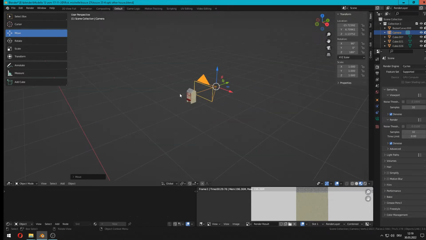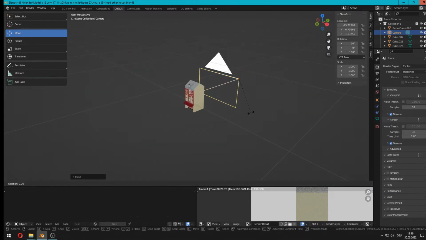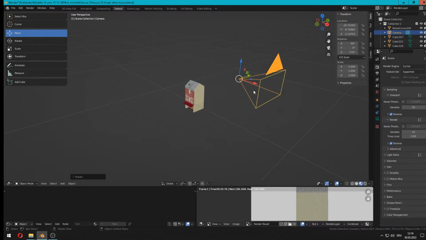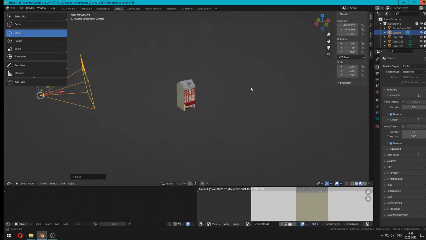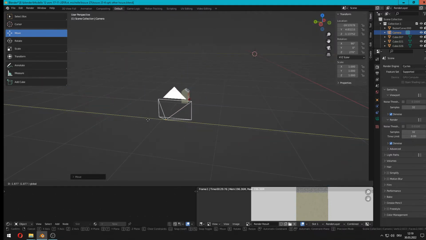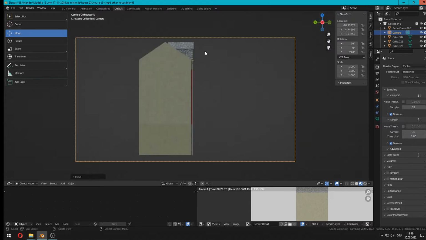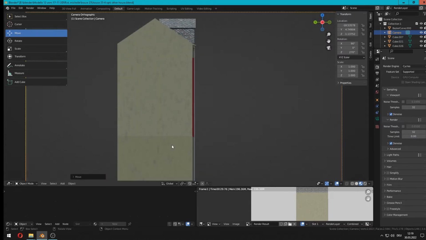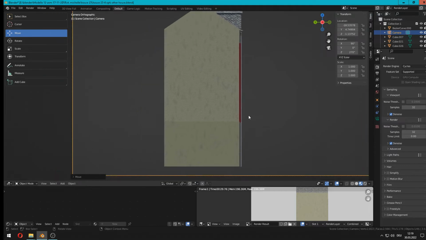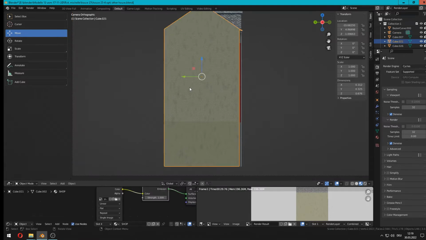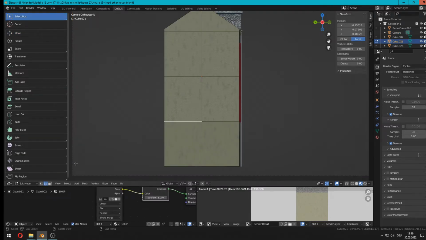Numpad 0, go out of the camera, rotate Z 90 degrees, so we look now from the left side at the house. So we bring it there. There we have it. We have different colors. I don't know what that is. So I'll make it short. Changing.